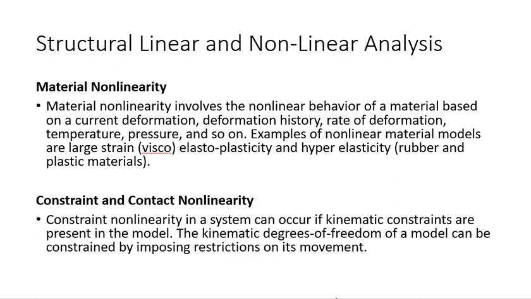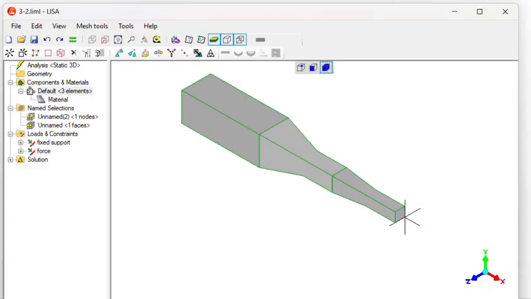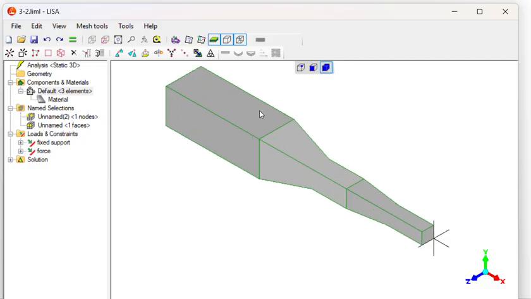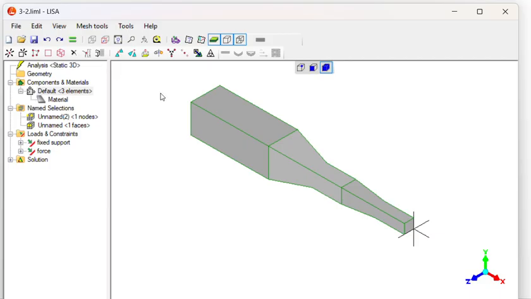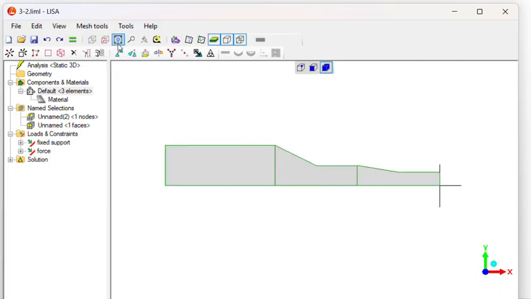Now, if you want to see a geometric nonlinearity example, I will show you. So you can see here, this cross section is changing. It is not uniform. Now it is looking uniform, but if I make it XY view, you can see here the cross section is changing. It is not uniform in all directions.